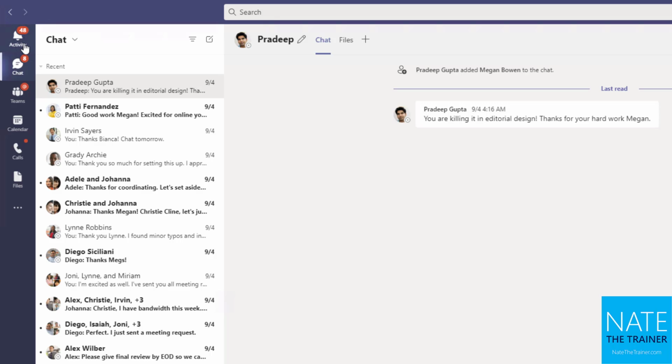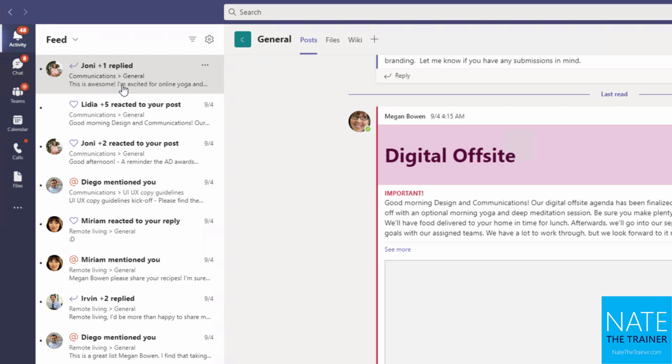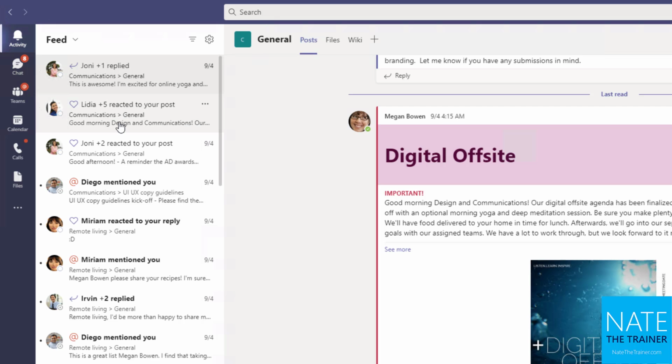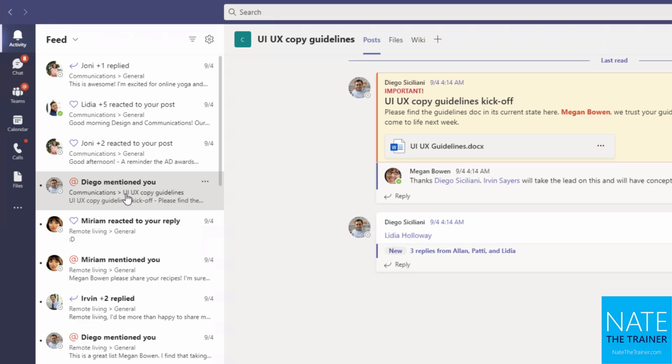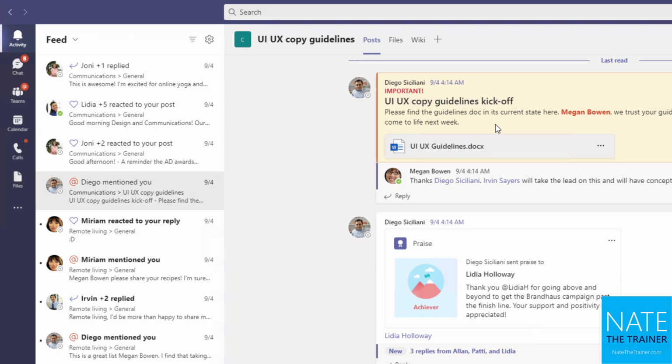You'll also notice that Megan has 48 activity notifications. As people at-mention Megan, which we'll get to a little bit later, she's getting notifications all the time so she can quickly find something where there was a reaction to a post or where she was mentioned, click on one of those activity notifications, and be taken directly to where that comment or that action was.